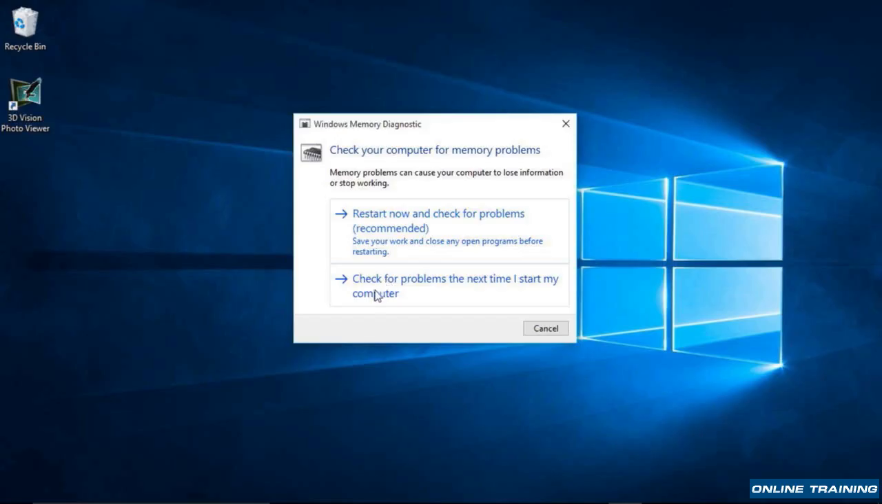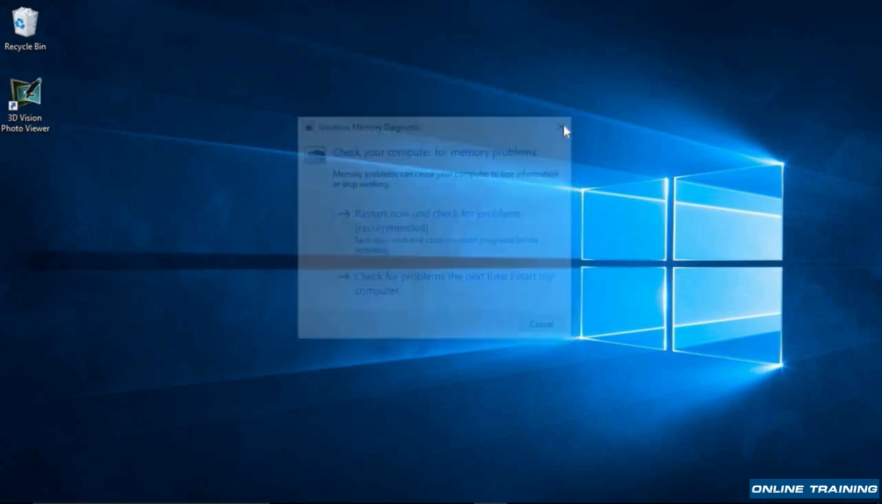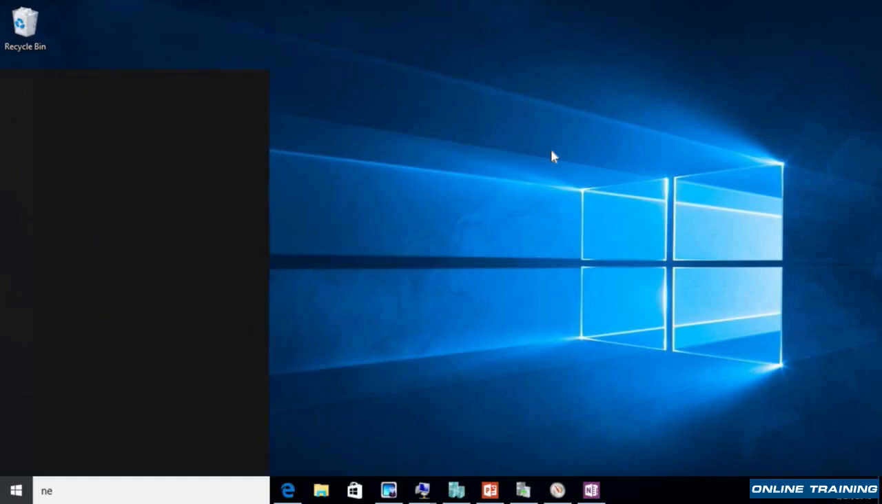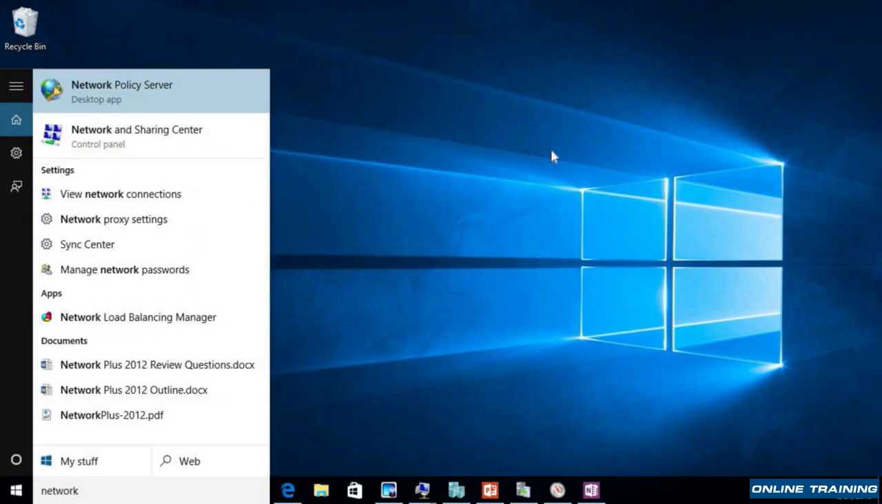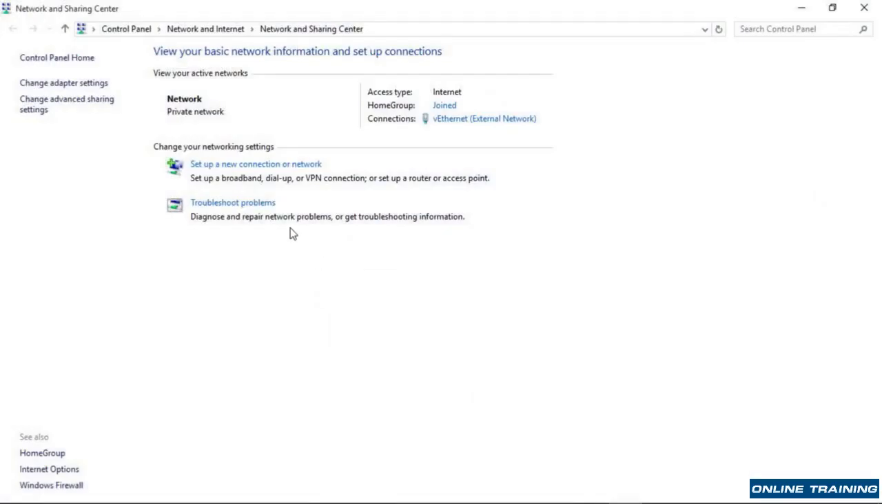You could just replace the memory, or you could run the memory diagnostic to see if it can identify which chip is bad, since sometimes we have more than one chip. So you can check it the next time I start the computer, or I can restart now and check for problems. And then, of course, the network diagnostics is going to be found in the Network and Sharing Center.